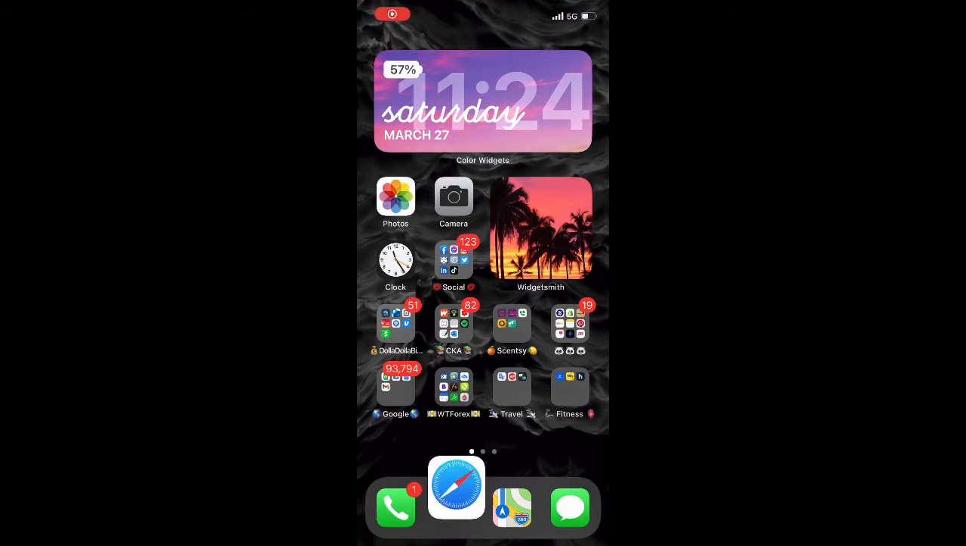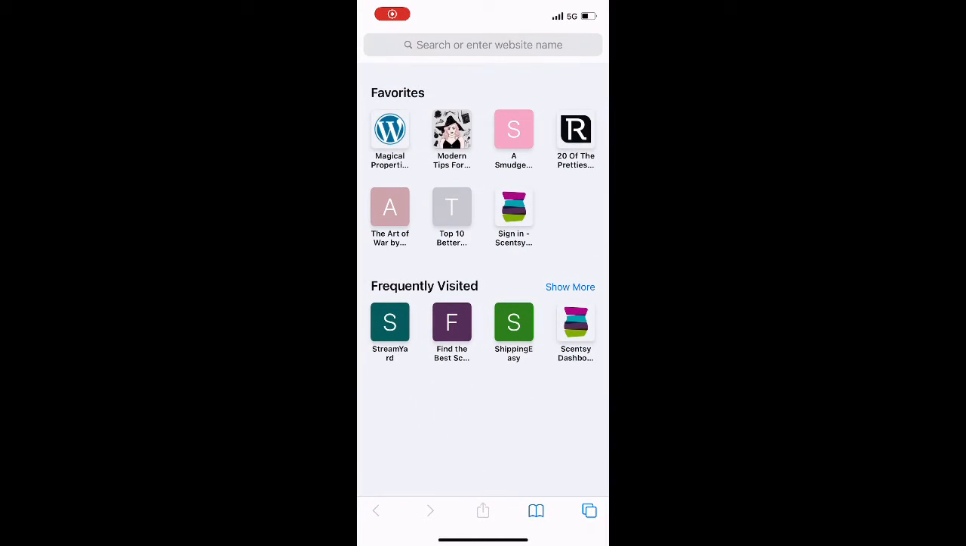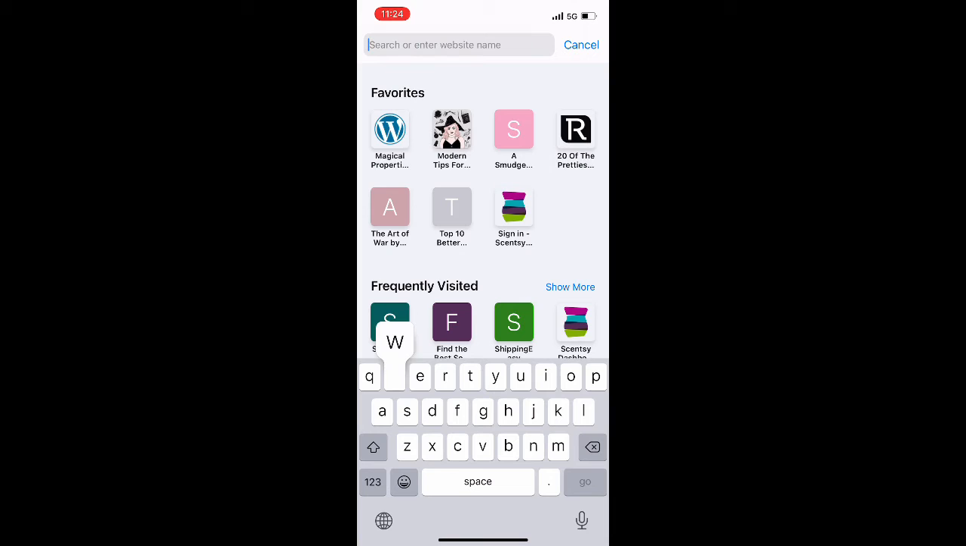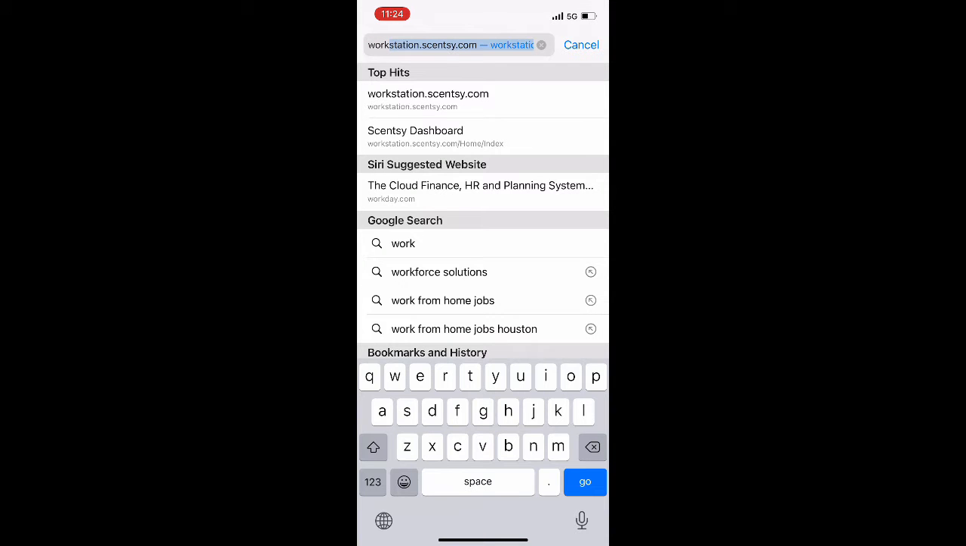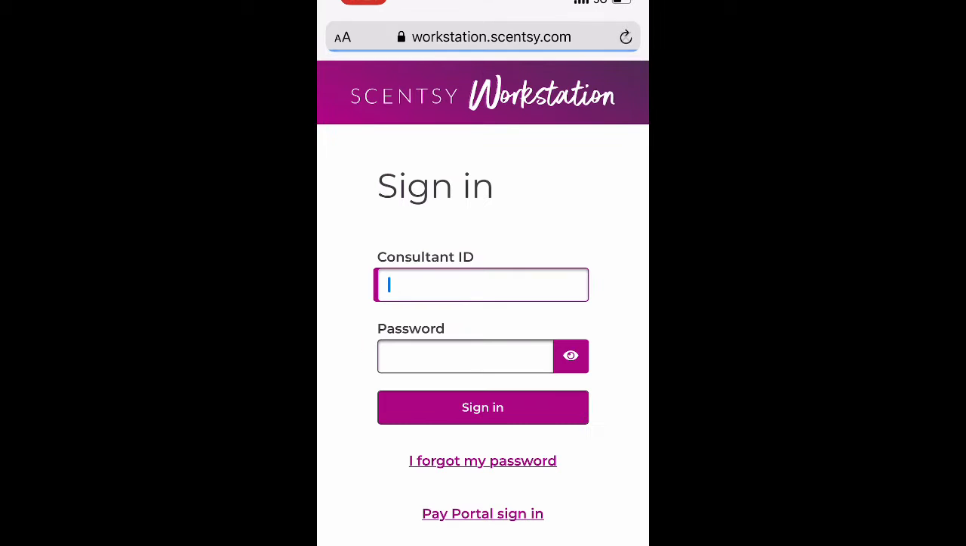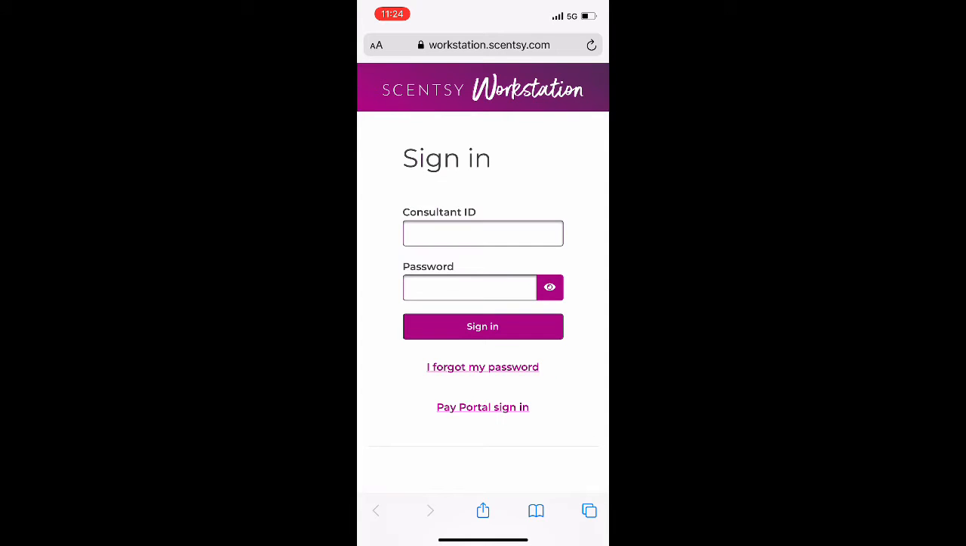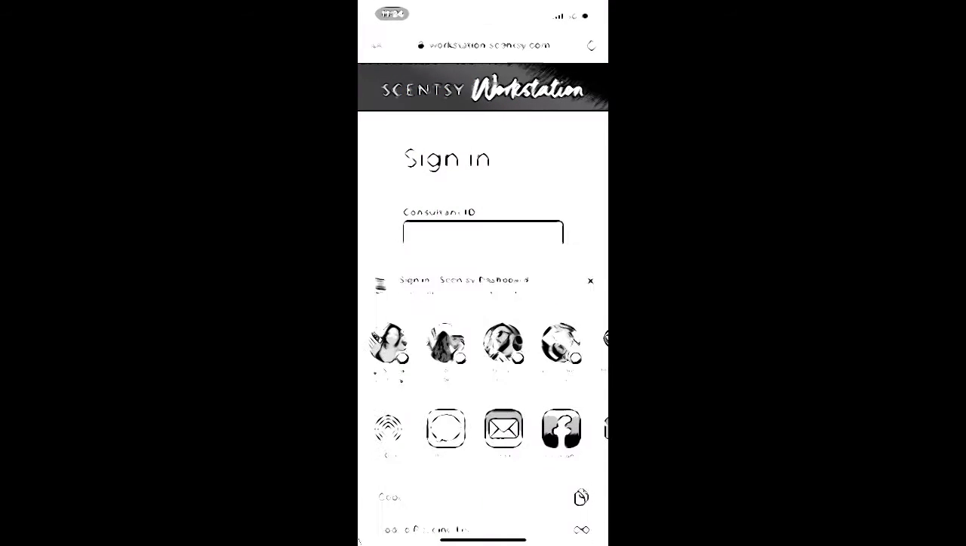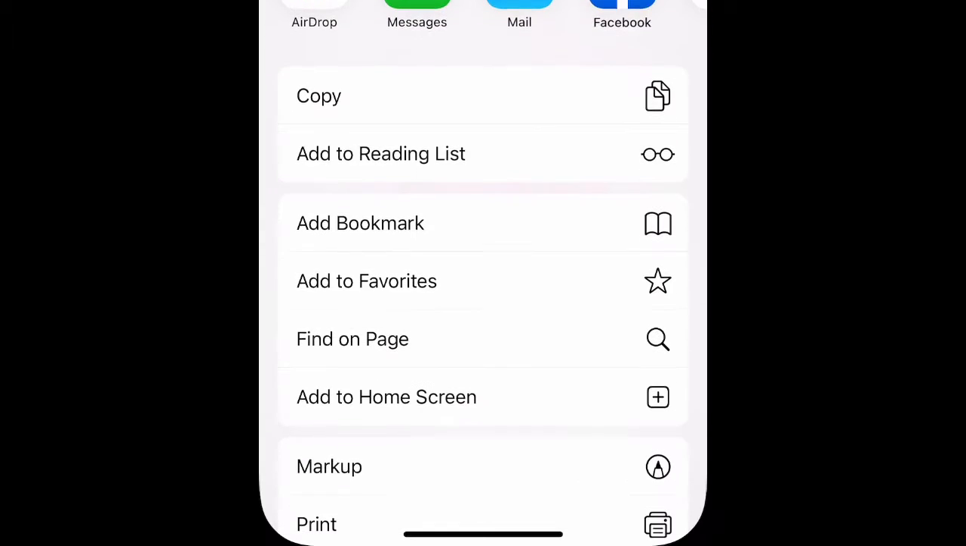This is how you add a Scentsy app to your Apple iPhone. You go to your browser, type in workstation.scentsy.com to get to your workstation, and then you can click on the bottom arrow on the bottom and click Add to Home Screen.